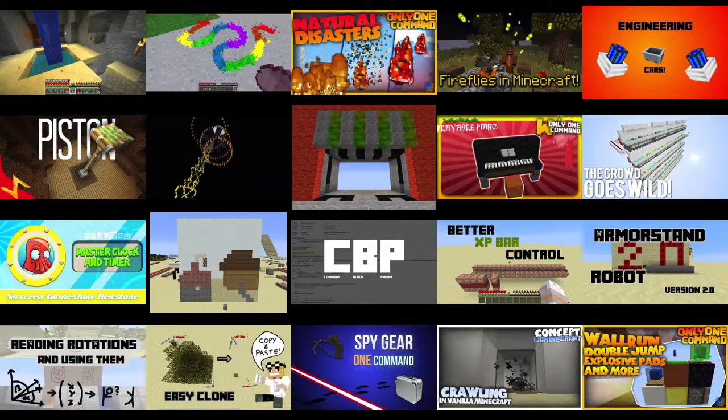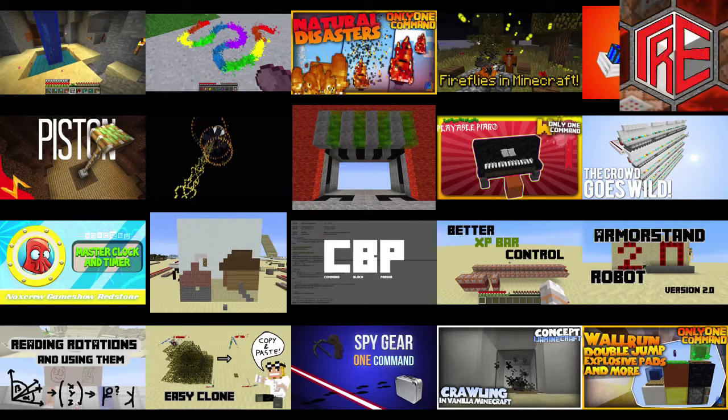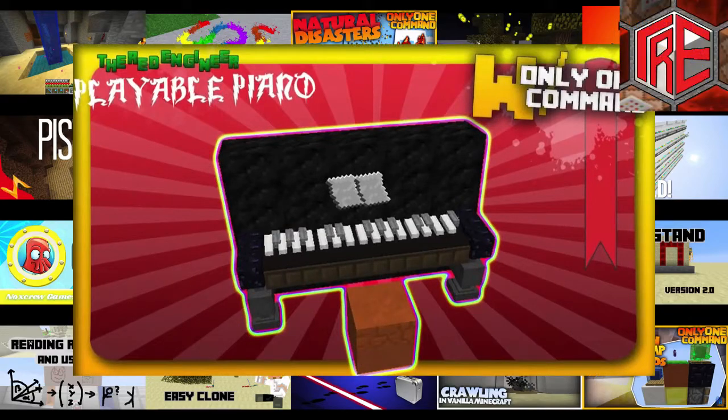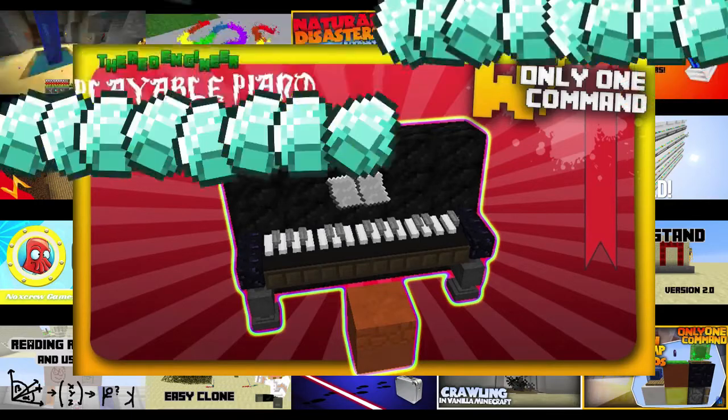The next gem today is by, surprise, surprise, the Red Engineer. In this video, Red takes a stab at what many command blockers have done in the past, a playable piano, and executes it to near perfection. Let's take a look.